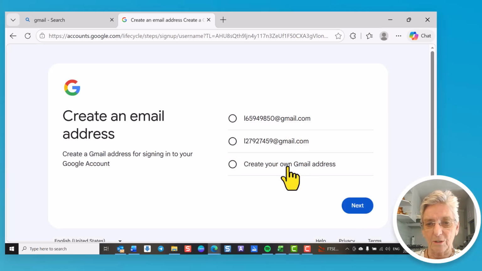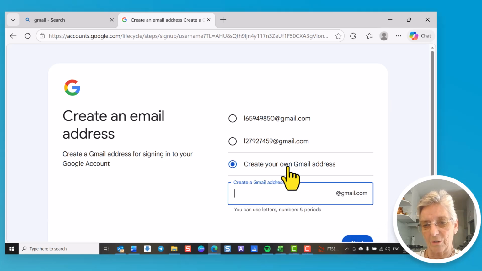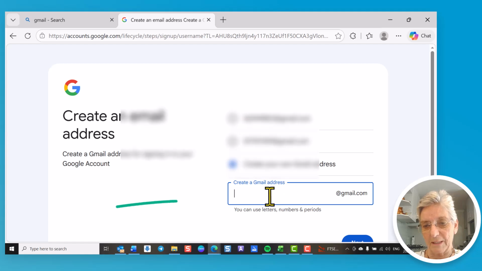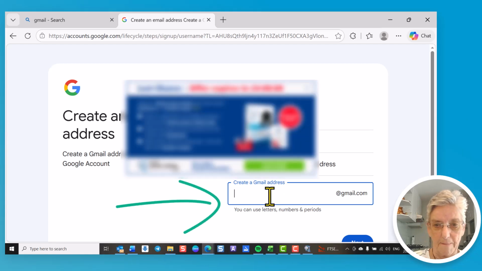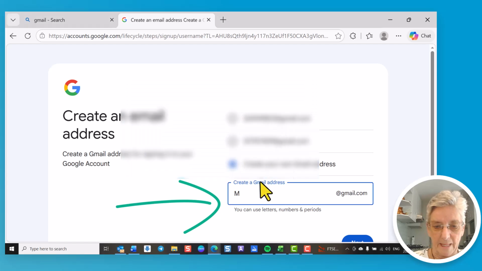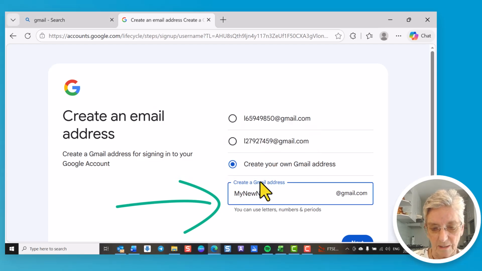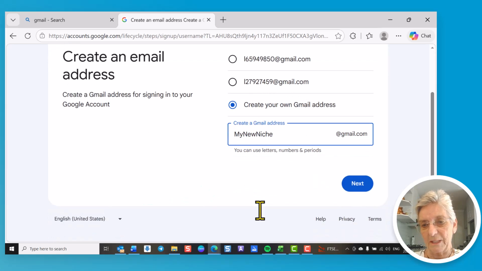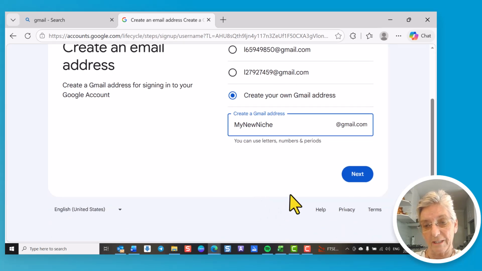So we're not going to choose an option that they're suggesting for us. We're going to create our own Gmail account. You can call it anything you like. It doesn't have to be associated with the name of your new channel, so you don't have to rush to decide on a niche.